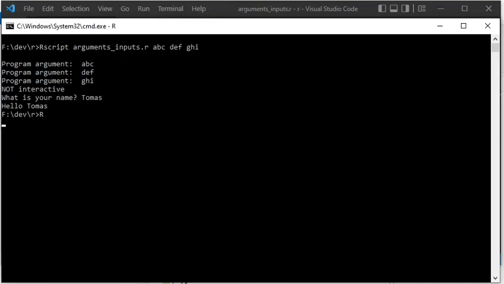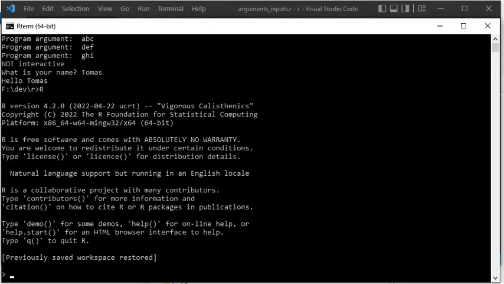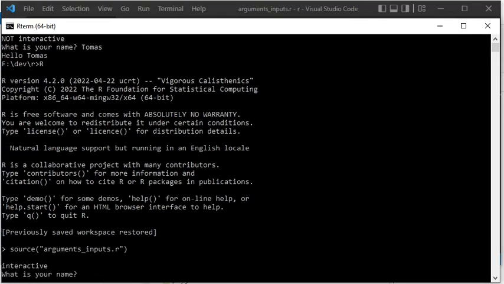Now I start the interactive R console by typing R. Then I call the function source with the name of the file as an argument to execute the code in the file. As you can see, the code is now executed as interactive, and therefore the function readline was called. The input prompt is now displayed where it should be, at the end of the same line that shows the text "What is your name?" and I also get the opportunity to enter a name.